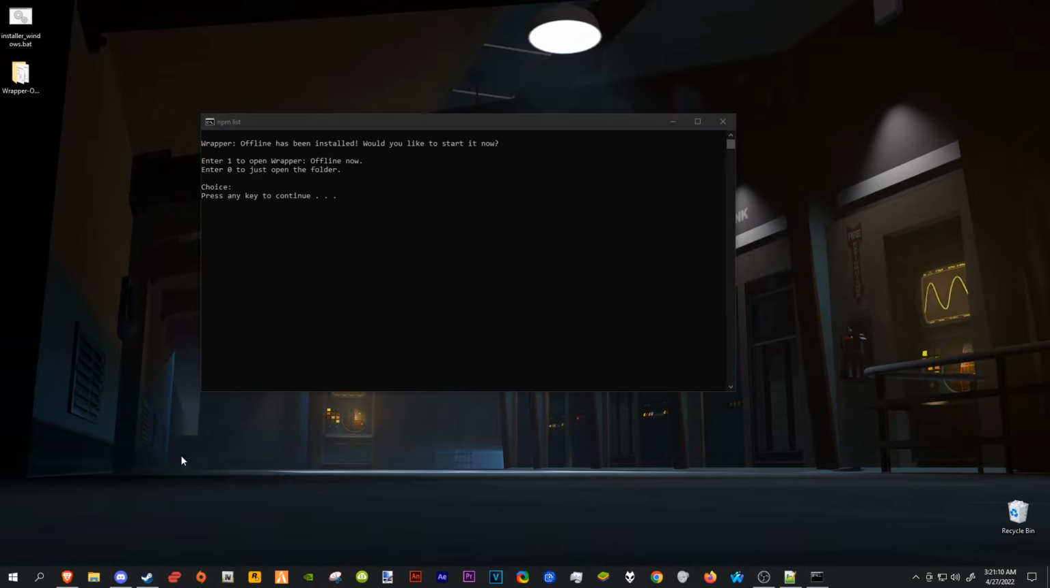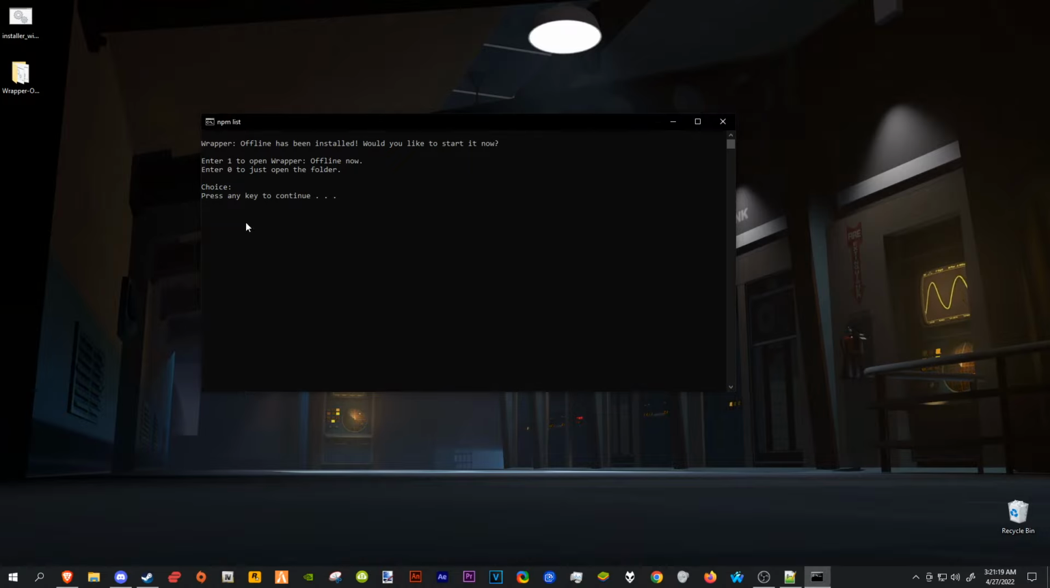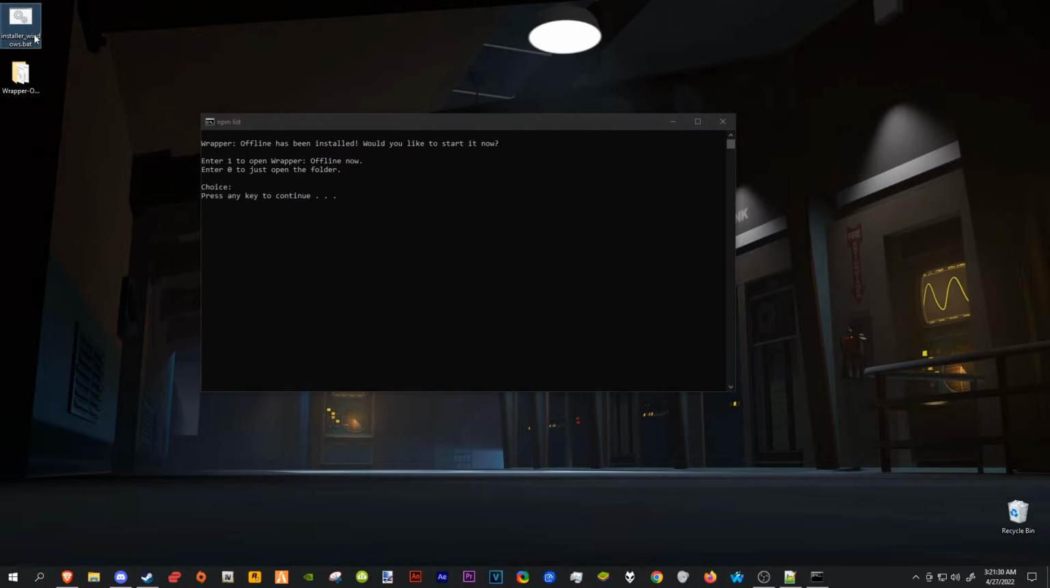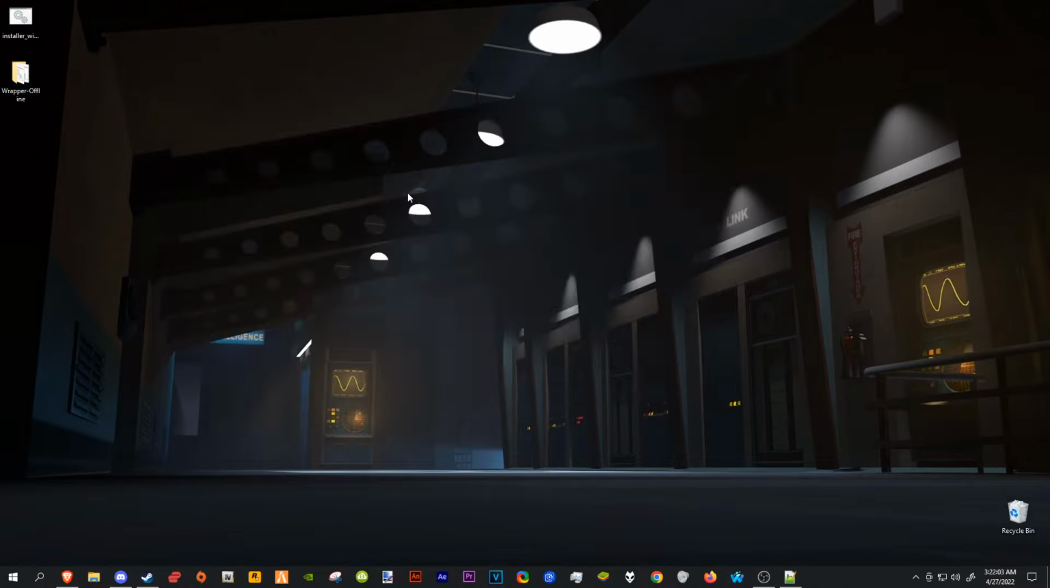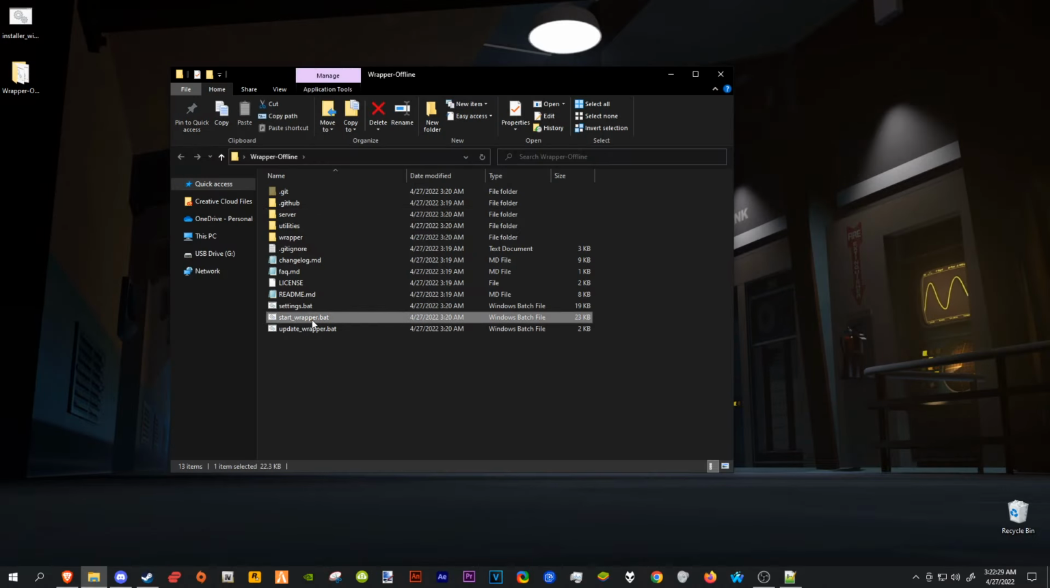Alright, now once it is installed, it should say wrapper offline has been installed. Would you like to start it now? Press 1 to open wrapper offline, 0 to open the folder. It's your choice. So for the folder, it's wherever you installed the installer. I installed it on my desktop, so it's on my desktop right here. So we're just going to open it the normal way. Just want to go ahead and start it by clicking start wrapper.bat.